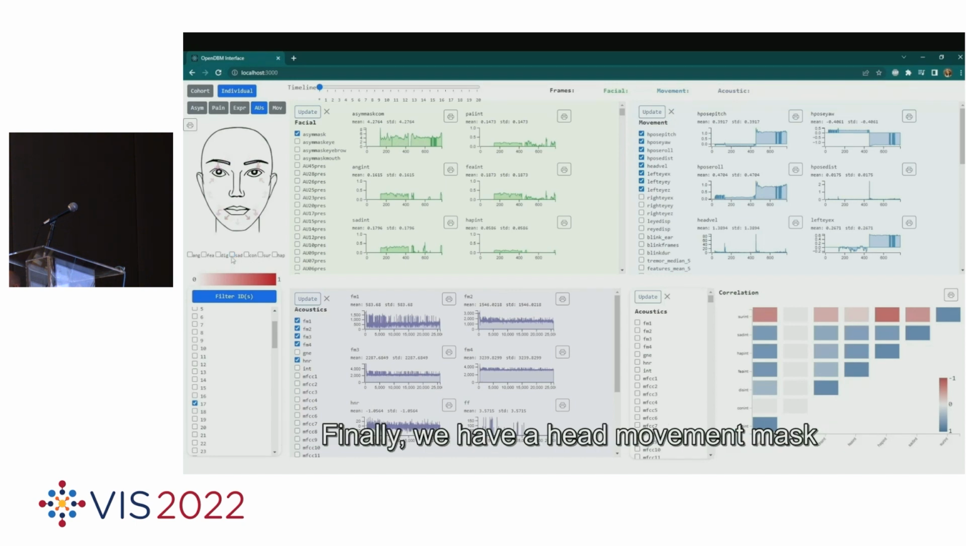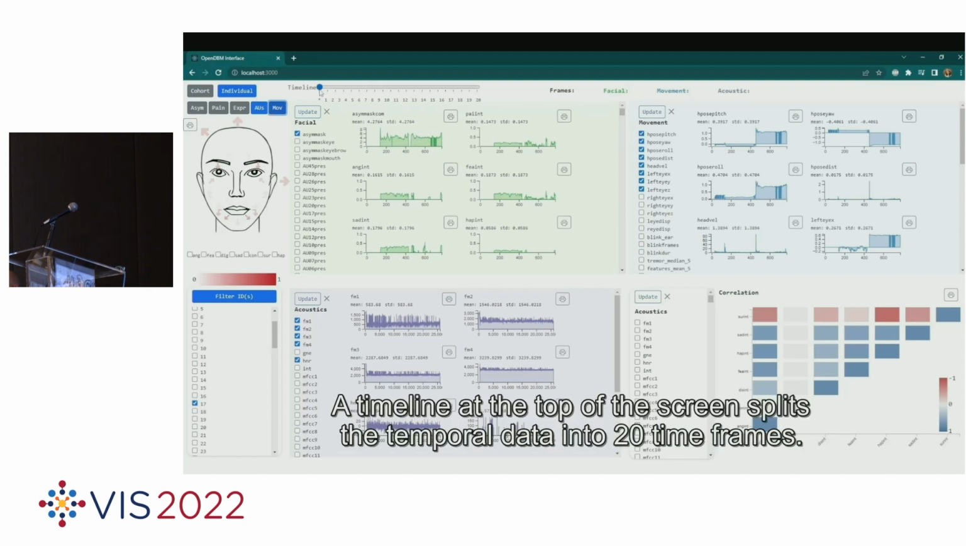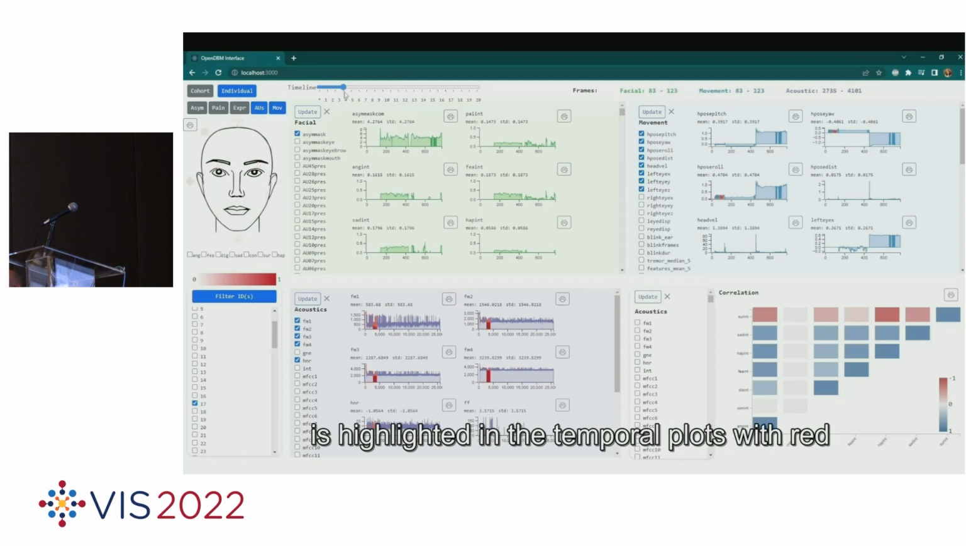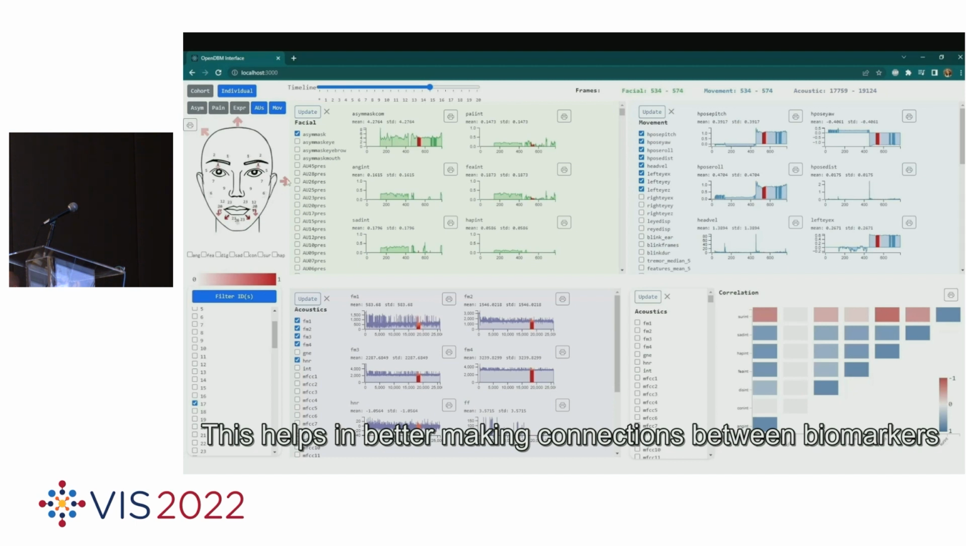Finally, we have a head movement mask that shows how much the head moved in each direction. A timeline at the top of the screen splits the temporal data into 20 timeframes. When changing the time point, its corresponding timeframe is highlighted in the temporal plots with red, while the mean values for the face and head masks are updated for that timeframe. This helps in better making connections between biomarkers.